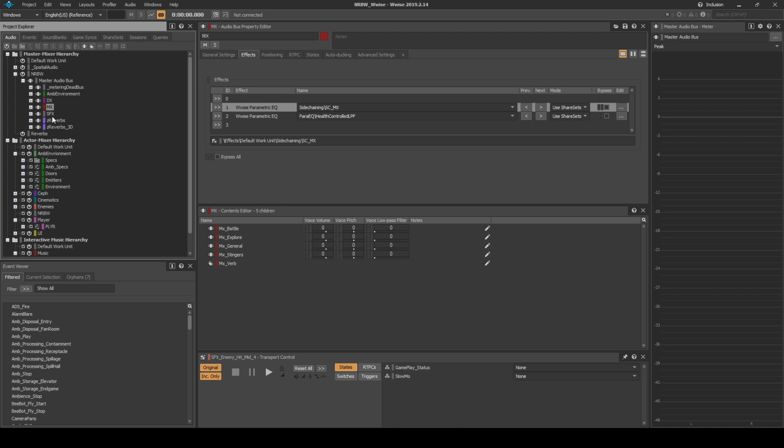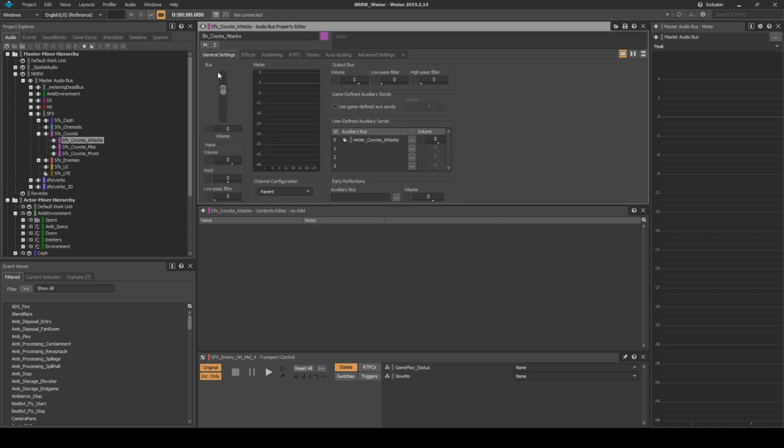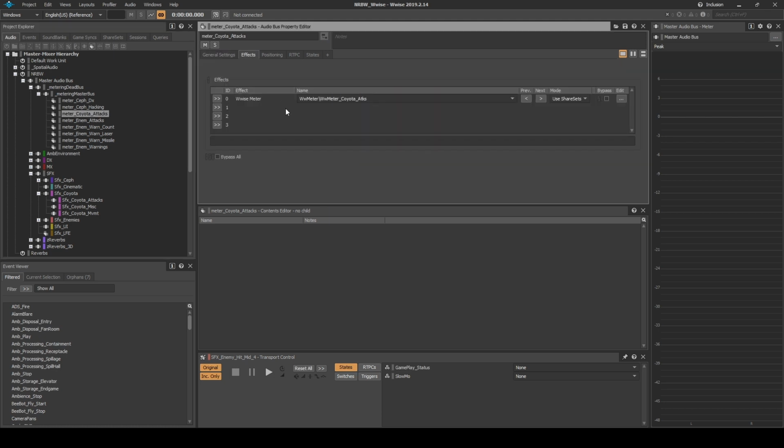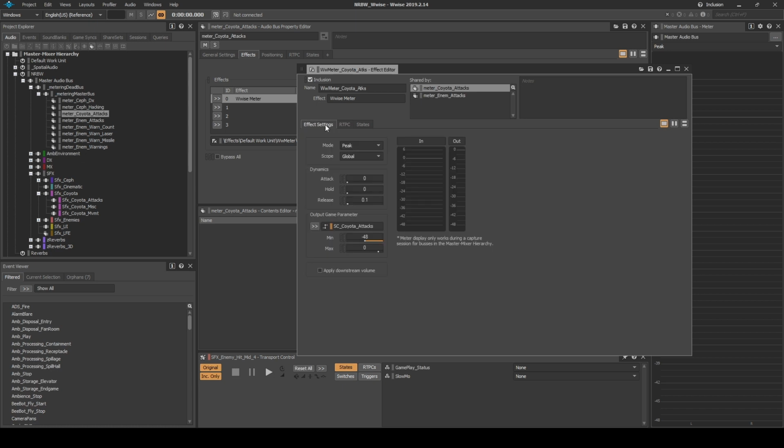So the way we did that, let's just take the player attacks as an example. We send it to an aux bus, and this one's called Beater Coyote attacks. And these aux buses live right under here. And we have a Wwise meter plugin. And within that plugin, you can output a game parameter. And it'll give a number between minus 48 and 0, depending on how loud that sound is.